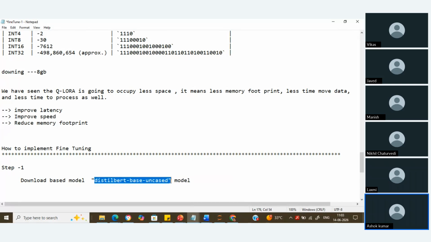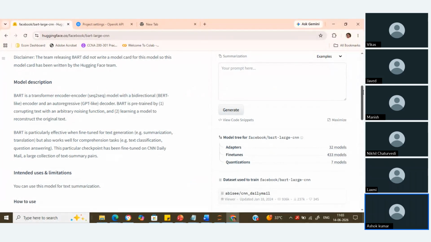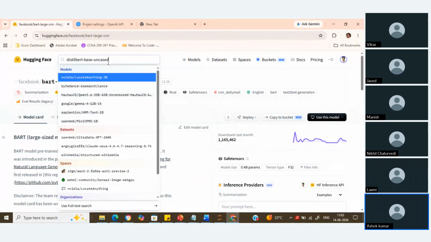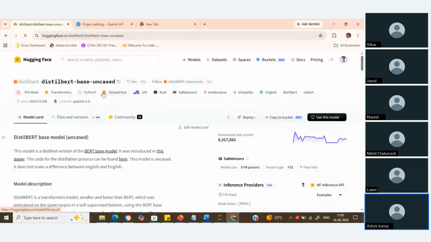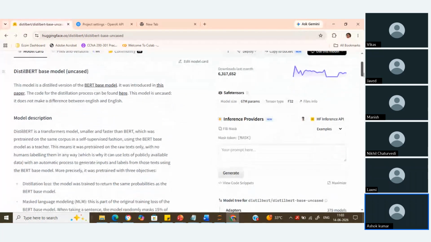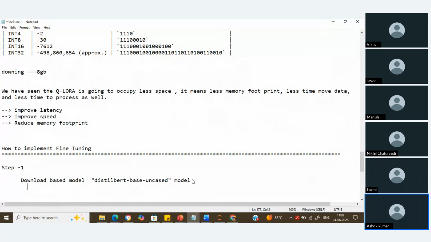Let me try to check it. We are going to take this particular model, DistilBERT base uncased, and this is the model. This particular model has 67 million parameters, if you are able to see. Model size: 67 million parameters.